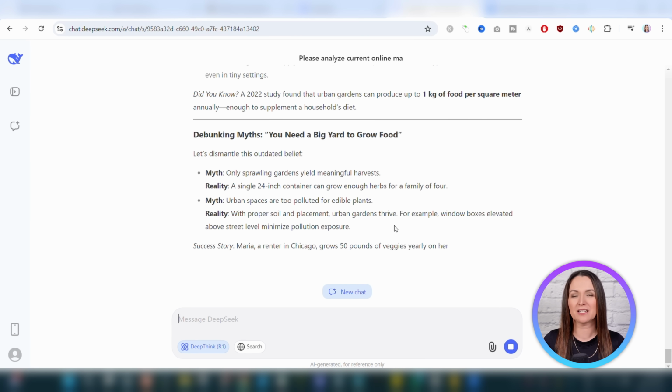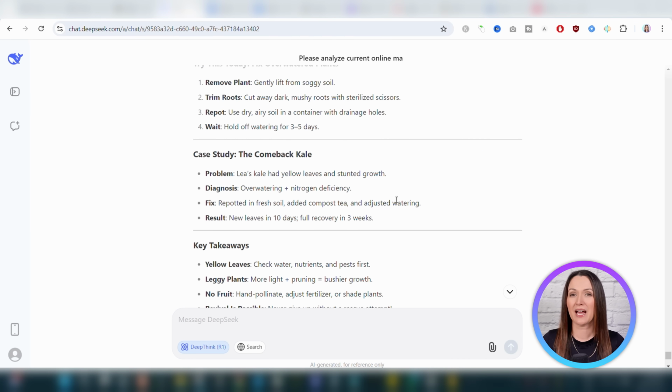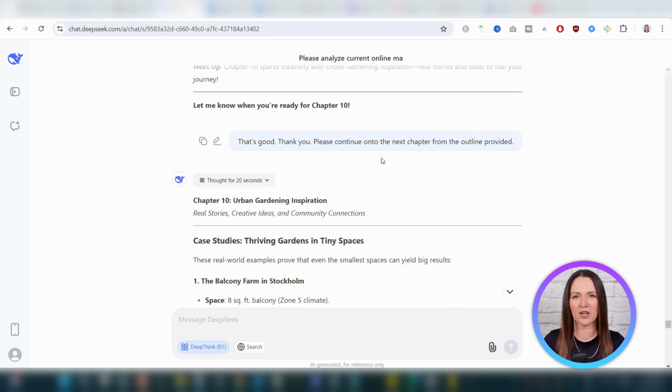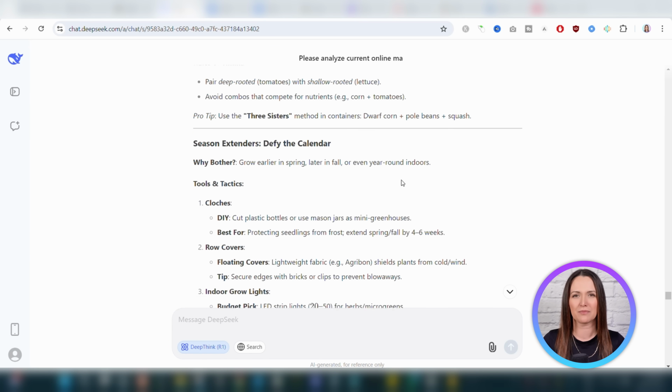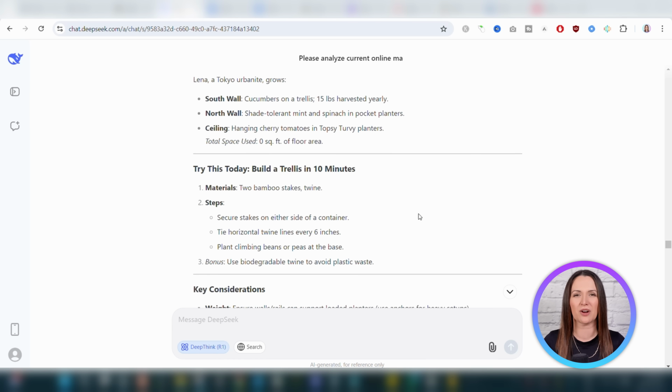Now, I'm going to skip ahead to the finished ebook that I created to keep this tutorial as efficient as possible. But as I scroll up, you can see how I continued to prompt DeepSeek to create each section of my ebook until it was finished. And this entire process only took me about 5 minutes to do from start to finish.